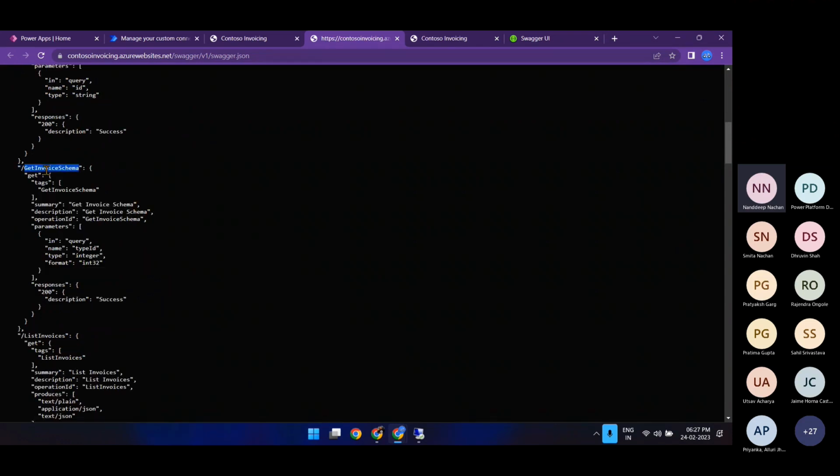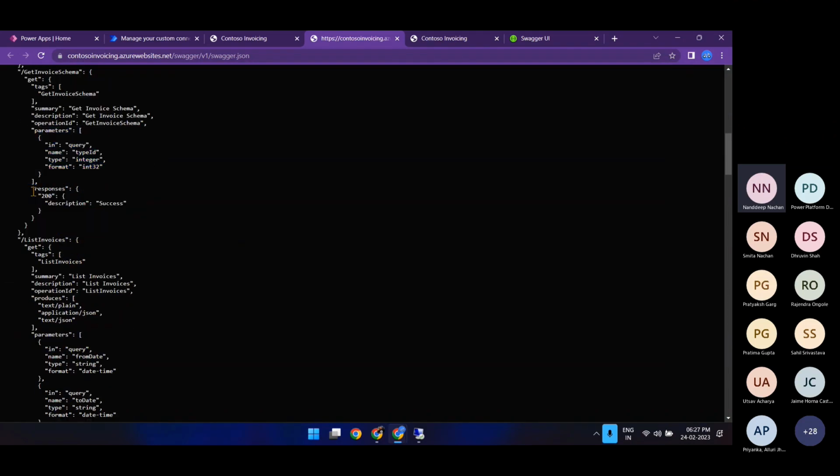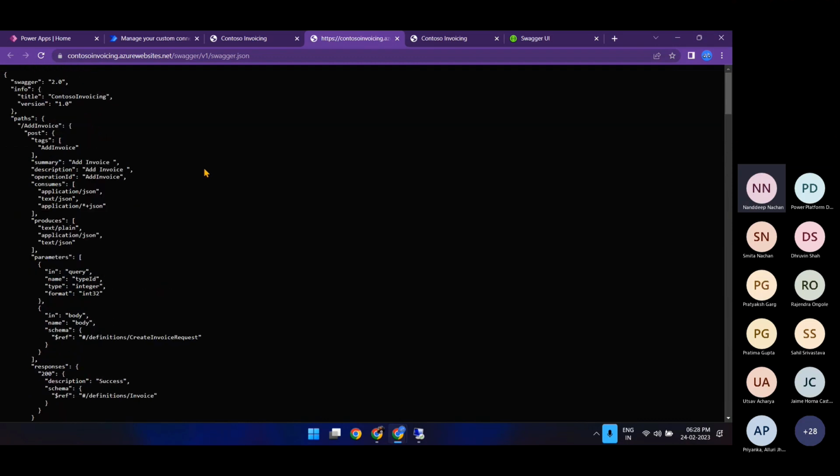So, for example, get invoice schema: what kind of request it is, get, what are the expected parameters here, what is the expected response, what is the input parameter, what is the output, and all those things. The only thing is this one is in JSON format. Now we want to go ahead and consume this API as a custom connector in our organization. So how do we do that?